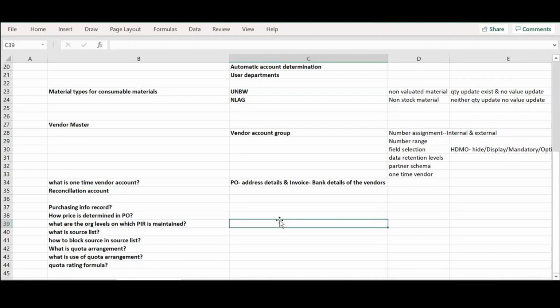Then what is reconciliation account? You must know the use or the definition of reconciliation account. Then what is purchasing info record? On which organizational levels is purchasing info record maintained? How is the price determined in the purchase order from the purchasing info record?